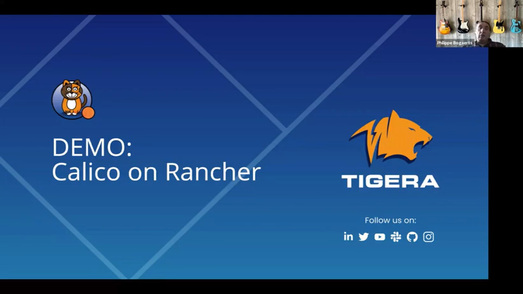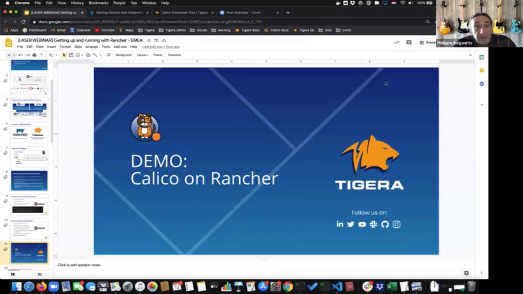So to set up a Calico Kubernetes cluster on Rancher, it's pretty easy. What I did was to prepare for this demo.